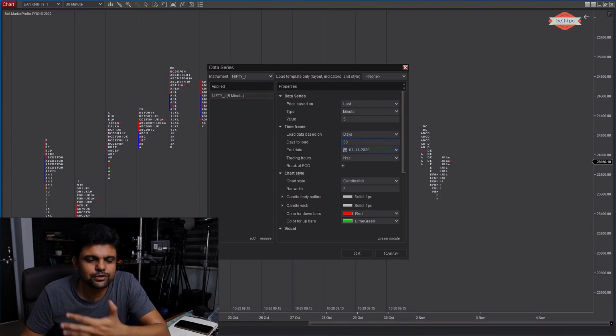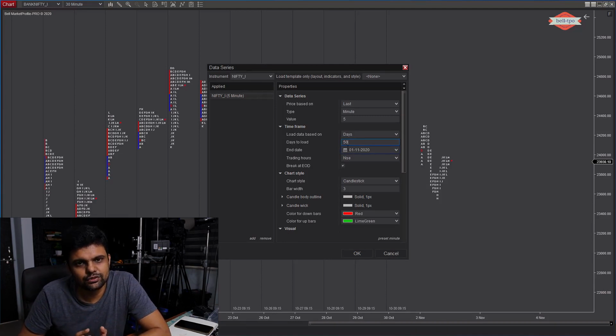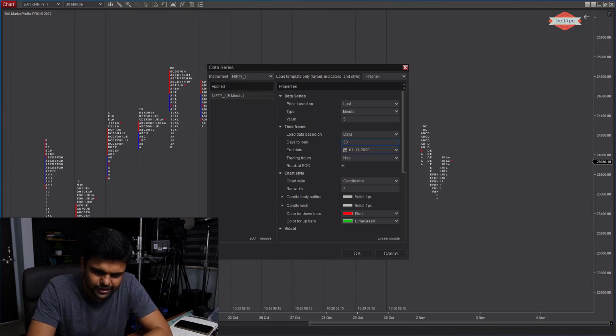Don't select too many days, because you cannot go back too many days for shorter time frames as your history. Then you can shift to the daily chart and look at what has happened in the past. But for market profile and VSA charts, I prefer to plot 50 days of past history. Alright, so we have that.